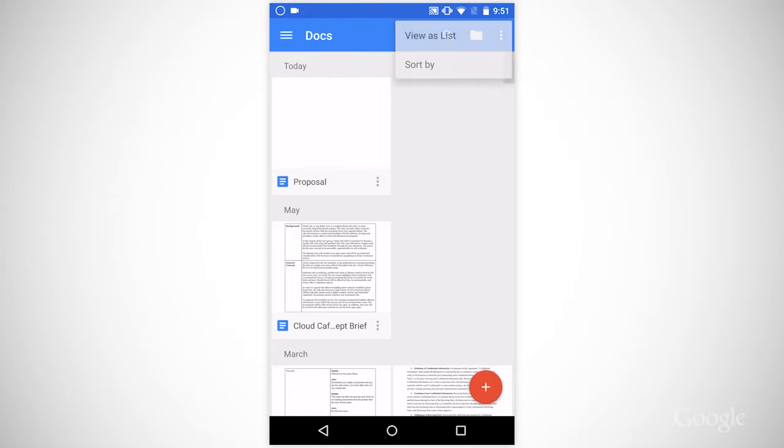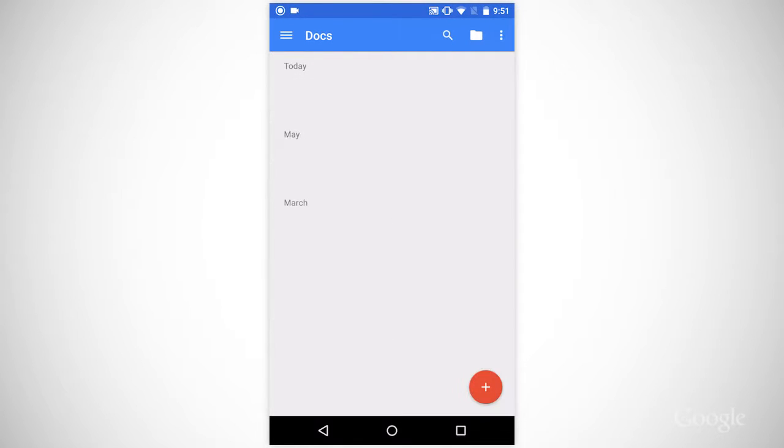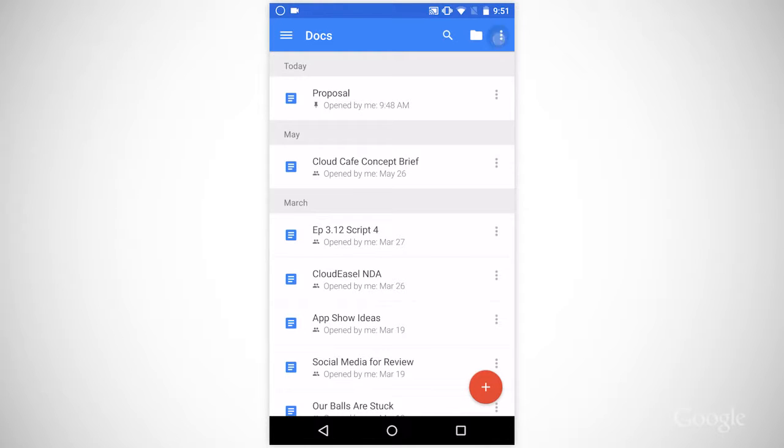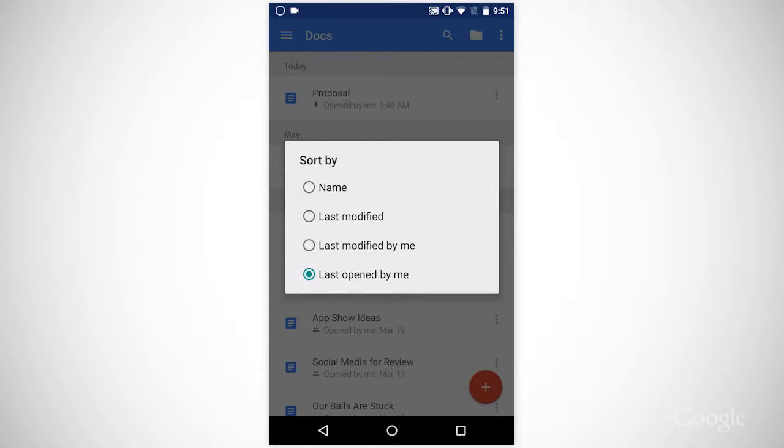In Docs, Sheets, and Slides, you can look at your files in Grid View, or if you touch the 3 dots menu icon, change it to List View. You can also sort by name, last modified by anyone, last modified by me, and last opened by me. I use sort by name a lot.